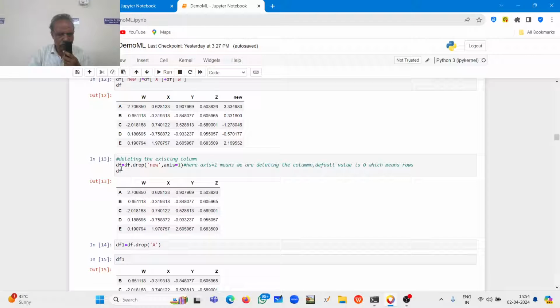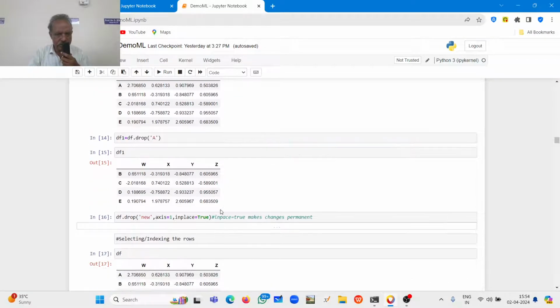Now suppose I want to delete the existing column. Then how to do it? df is equal to df dot drop, which one? new, and axis is equal to 1. So axis is equal to 1 means we are deleting the column. By default the value is equal to 0. When axis is equal to 0, it is not deleting the column. So when axis is equal to 1, it is deleting. Okay, then if you go for the df again, you run it, that new is gone. You can check it, the new is deleted. It's clear? So in this way we can do it.